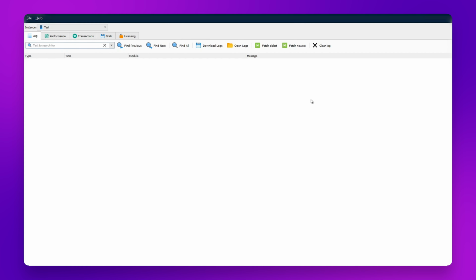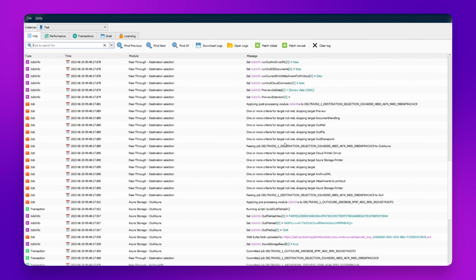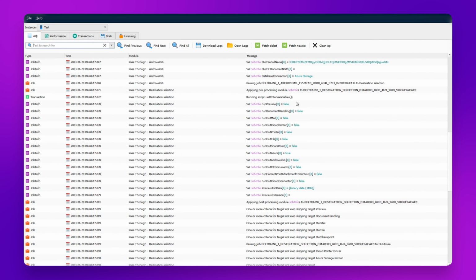So if we open the Lasernet Monitor and we click on Fetch Newest, this shows us the process that the Lasernet connector went through the last time it was run. So this is the last report that we ran, and we can see some useful things in here. We can see, for example, exactly where it's stored, the document in the archive, and we can see which destinations were selected and whether it matches certain criteria. And we can search for things as well.